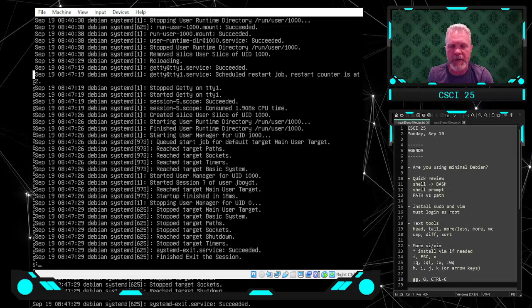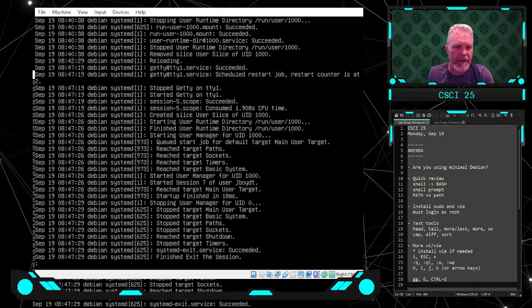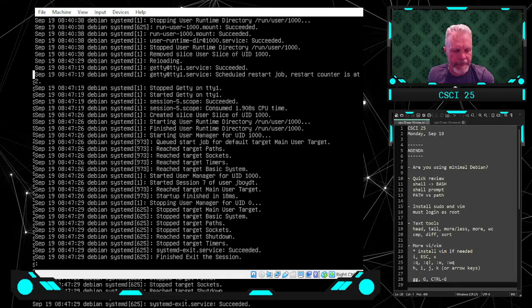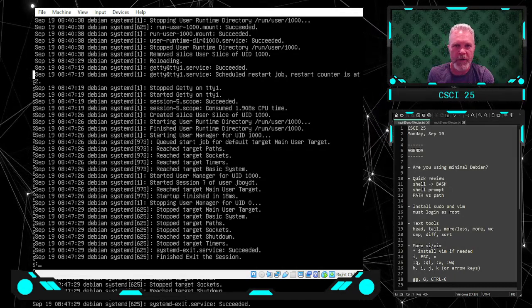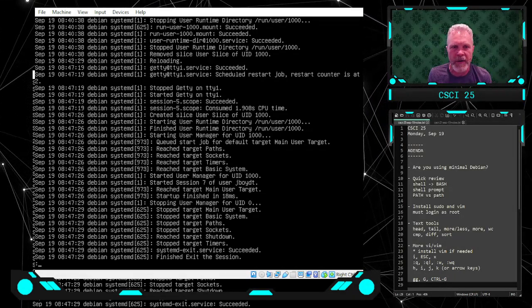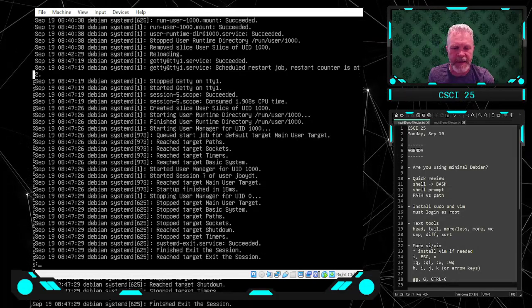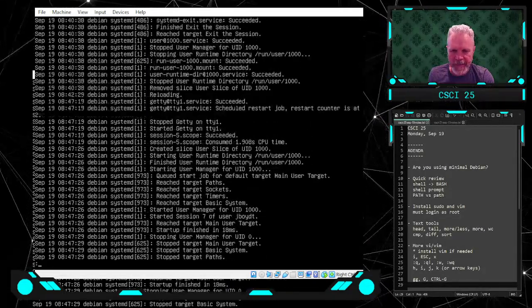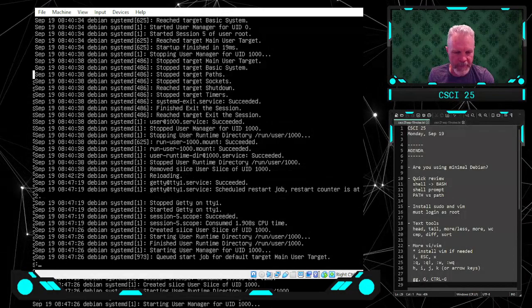But system administrators use this information, these logs, to diagnose computer errors, user errors, hacking attempts, things like that. So anyway, that's more and less. They're just screen viewers, nothing fancy.